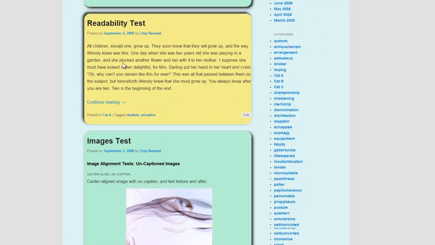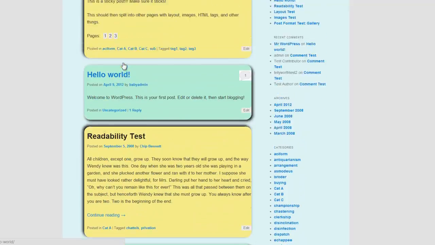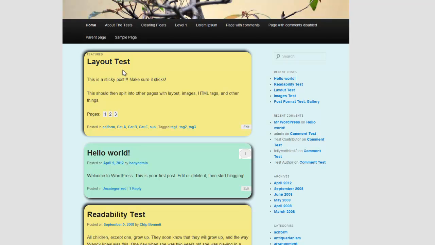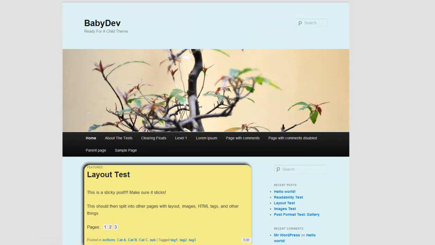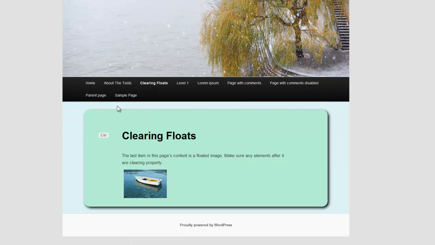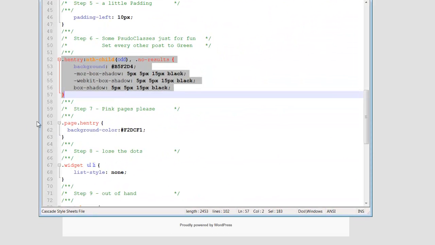Right, we have the yellow, the green, the yellow, the green. Right, odd and even. Remember, this does not have to be element number 1. That's H entry. But that's just learning some of those pseudo classes. Anyway, the idea here is that these are pages and not posts, and I'd like to treat them a little differently, or just show that we can treat them differently.